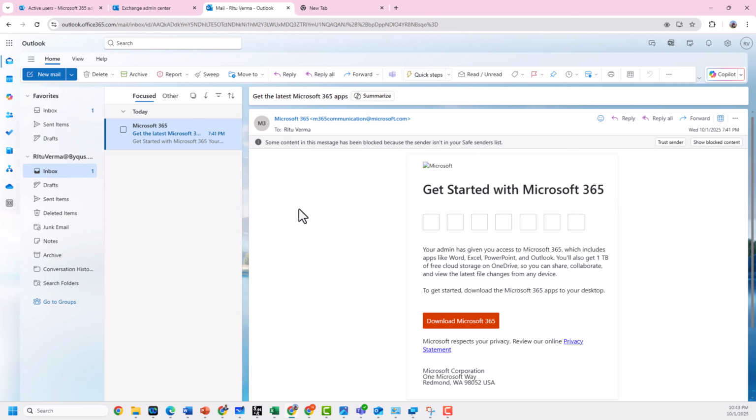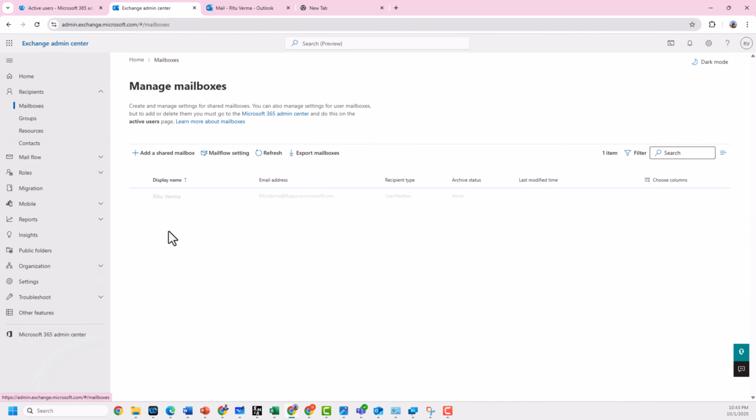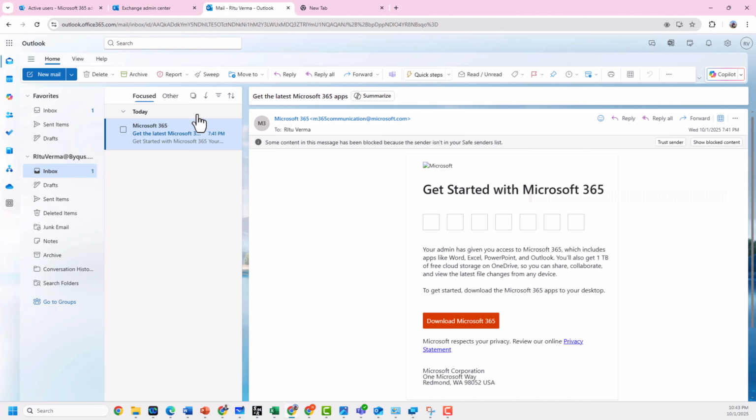So after you assign a license, it takes some time, approximately 30 minutes to 1 hour, before the license gets replicated over all the systems and the mailbox is created. So now in the Exchange Admin Center, if you go to mailboxes, you see one mailbox. The mailbox is already created and we can access it now.